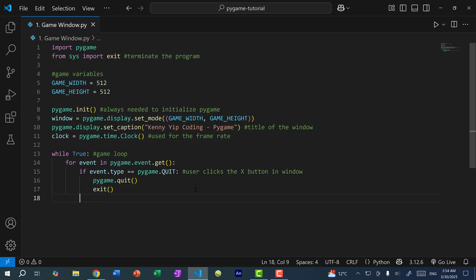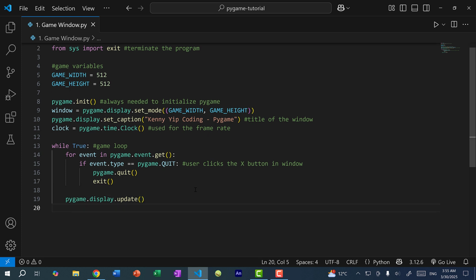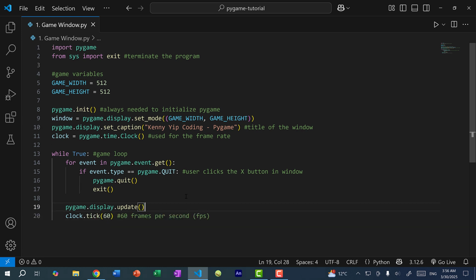Now within the while loop, I'm going to do pygame.display.update. And this is going to update the display by redrawing on the screen. And we want to control how often we are redrawing on the screen. So that's where the frame rate comes in. So clock.tick, I'm going to pass in 60. All right, so within the game loop, we are going to update the screen and we're going to do so at a rate of 60 frames per second.